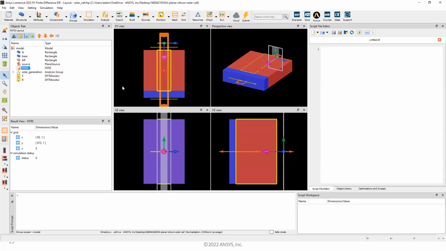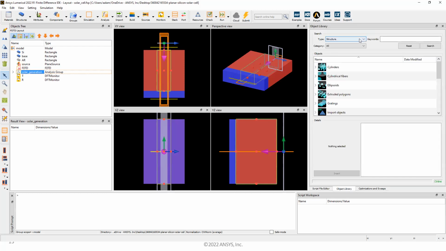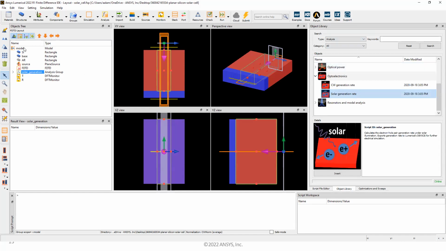And we have this analysis group, which comes from our object library here. In the object library, you see that we have a structure section and an analysis section. And these can offer you lots of different analysis objects. For example, the solar generation rate is available from here. And this is the same thing that we have here. The analysis group is a unique tool.